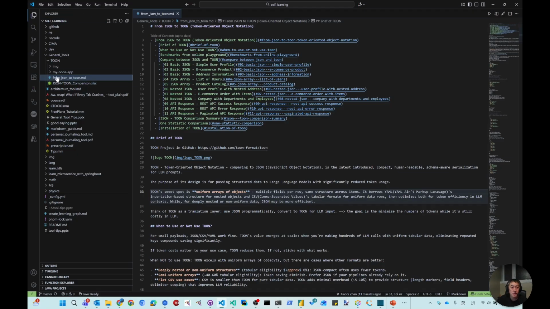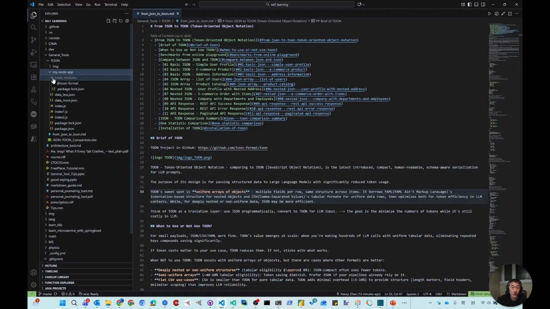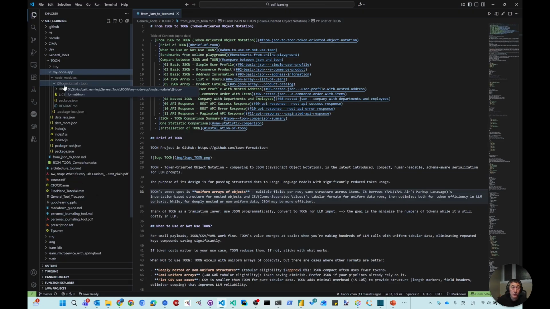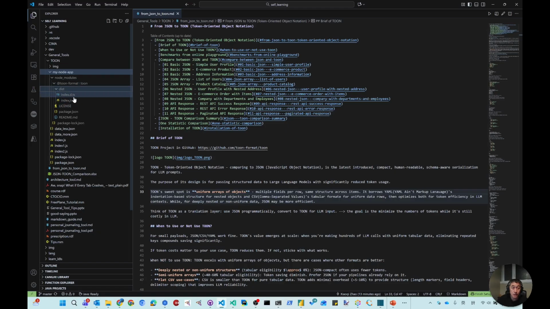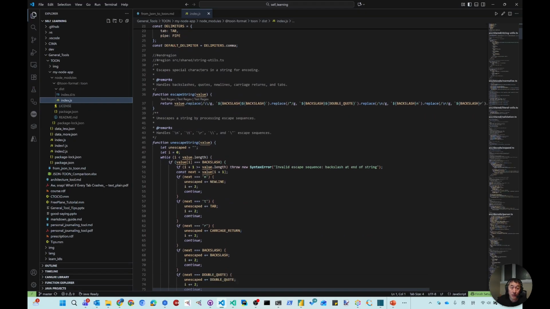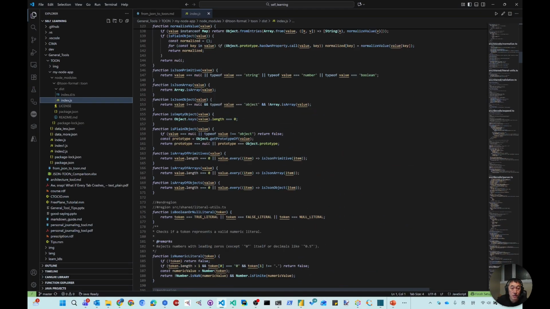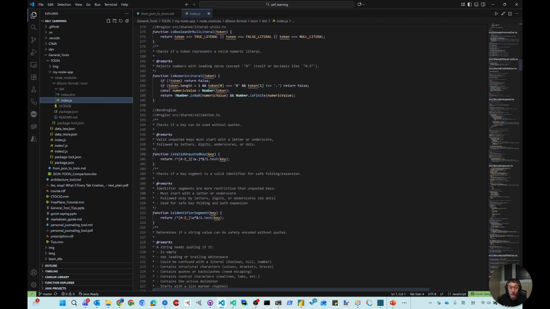First of all, I already created this folder, and I have run the init, and I have also added this TOON package. Within node_modules you have this @toon-format/toon. That is the source files. So if you have an interest, you can definitely read those source files to understand the source.